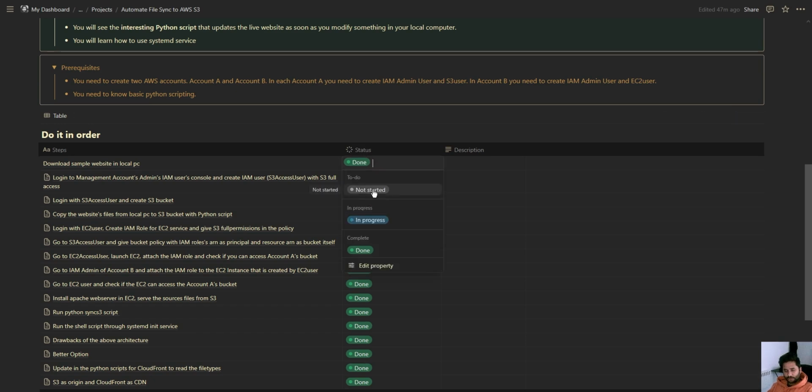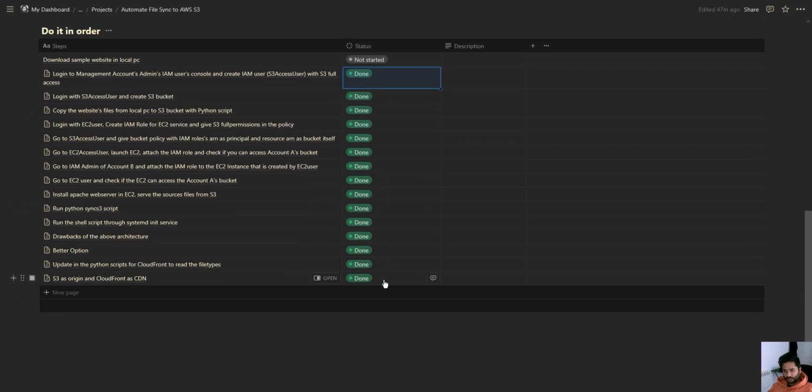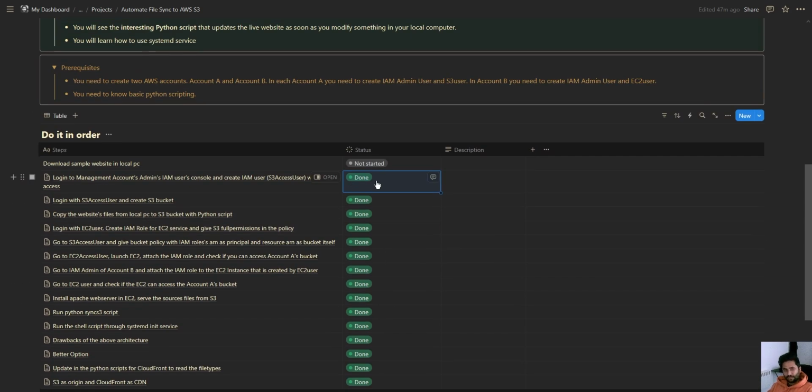Before, it should be not started, and if it is in progress, keep it as in progress, and if it is done, change it back to done. So keep everything not started, and as soon as you finish step by step, one step after the other, change that from not started to done.